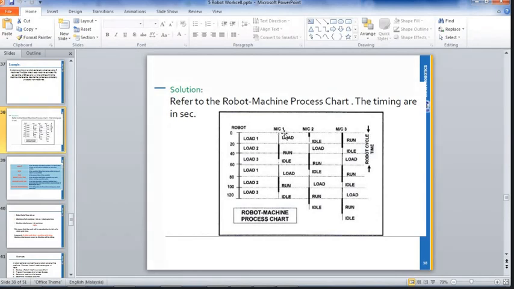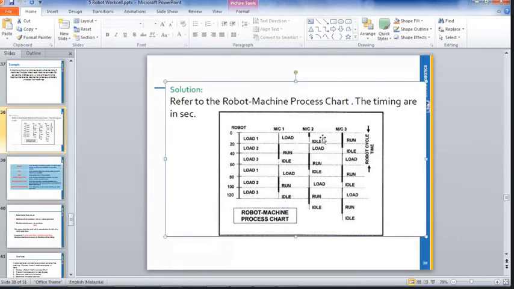Robot takes 20 seconds. So 20 seconds. Then you see this one, for the first cycle, is not complete. So this example is a second cycle. Actually, it's a second cycle because you already know this is idle, this is run.